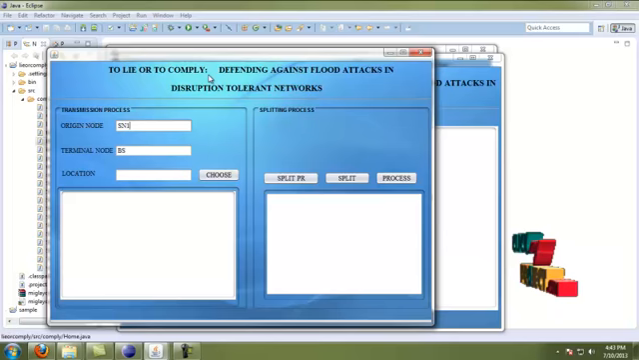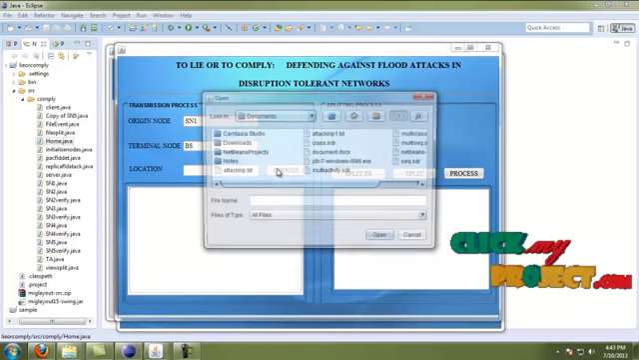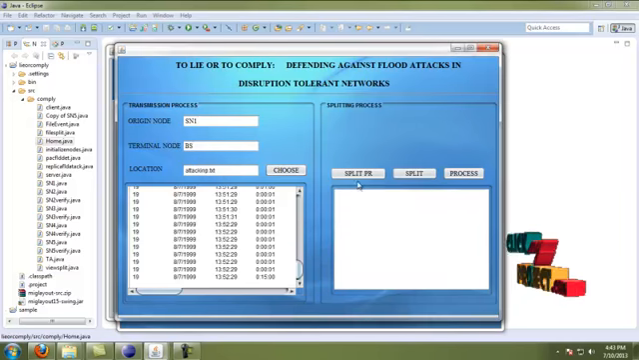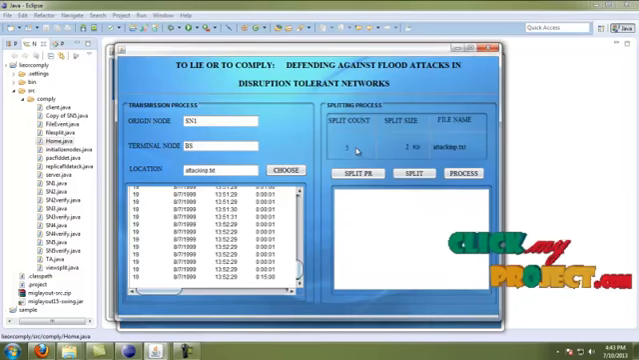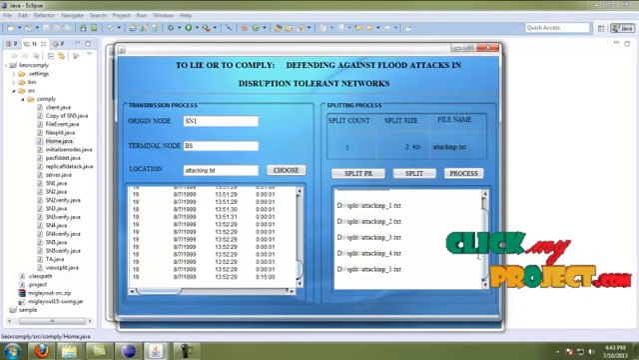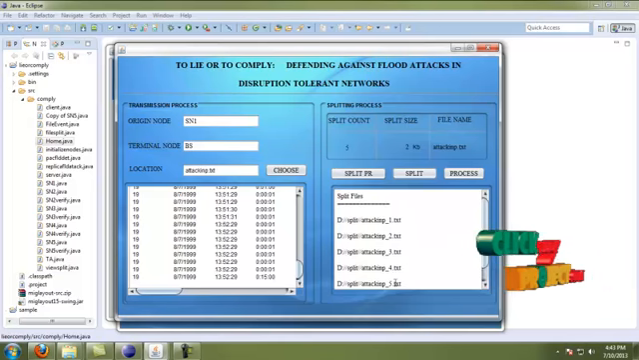Then we move to the next process. Here we choose any file for data transferring, and the file is split. The split count is 5, the split size is 2 KB, and the file name is attack.inp.txt. Then we move to the splitting process. The file is split successfully and stored in that location.